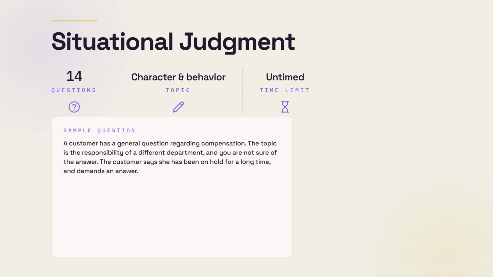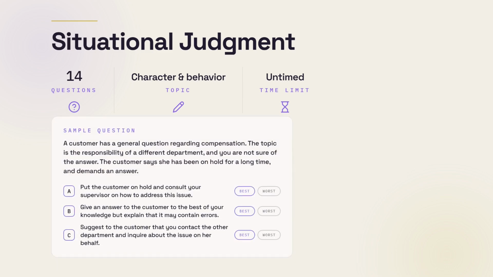The second section of the assessment is the Situational Judgment Test. Here you will have 14 questions, no time limit. Each question presents a short work-related scenario with 3 possible responses. You need to choose the best and worst responses for each scenario.